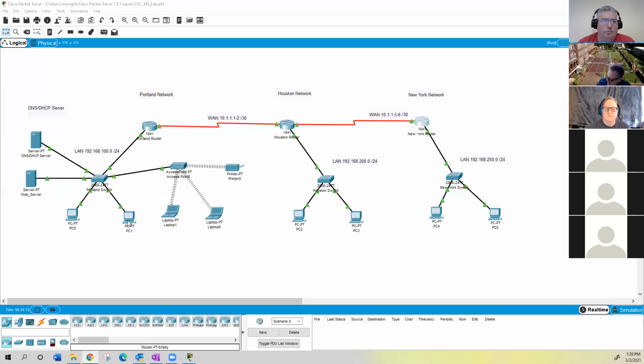Peter, you want to add anything to that? Yeah, because of all the broadcasting with DHCP and ARP on a version 4 network, you want to try to keep your subnets fairly small.